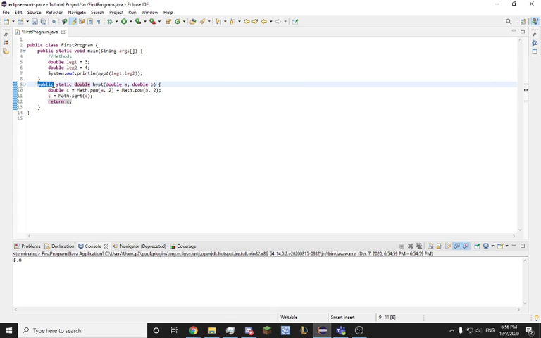Remember, this determines whether or not you can access it from another class. This is relative to other static methods. This is your type that you return. This is the name, and this is the parameters. And within it is all the code that's executed. Whenever it's called, it executes it.